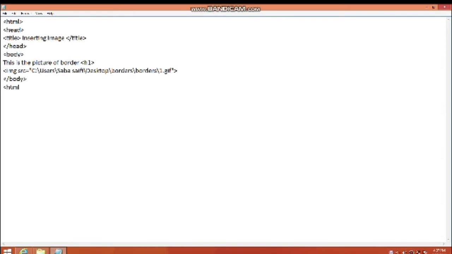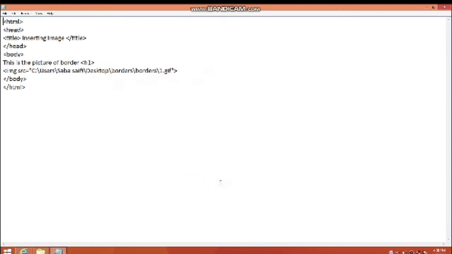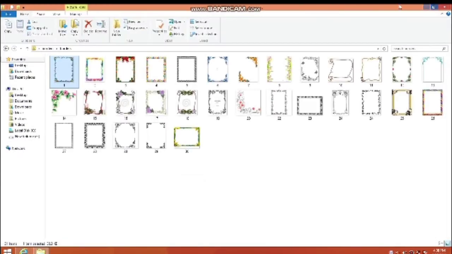What we have to do, we have to give the path, right? So we get the path when we open that image with Internet Explorer. We copy that path and paste it here. Now save this with an extension .html. Change it to all files and then click on save. Now see the output.